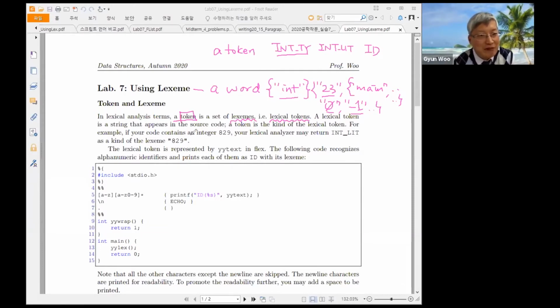For example, if your code contains an integer 829, your lexical analyzer may return int literal, enter it as a token ID and as a kind of lexeme of 829. So conceptually, the word 829 is an element of integer literal. So lexical token is represented by yytext. yytext is the name of the lexical token in Flex, also in Lex.